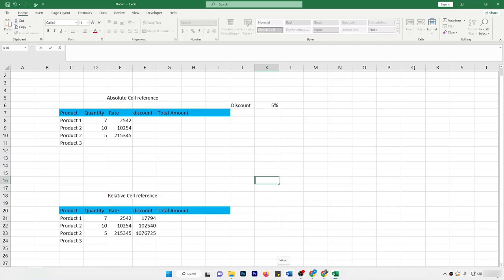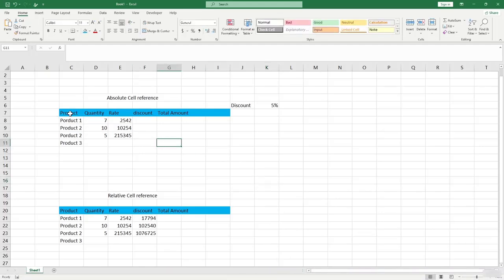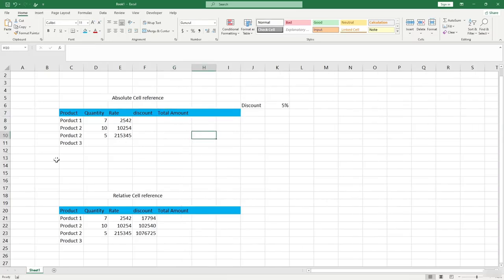So let's start with the absolute cell reference. I'm going to use an example. Here this is the product, this is the quantity, and this is the rate. This is the discount you can use, and this is the total amount. I'm going to use this example for the absolute reference.